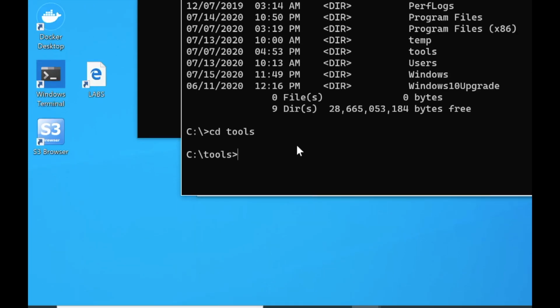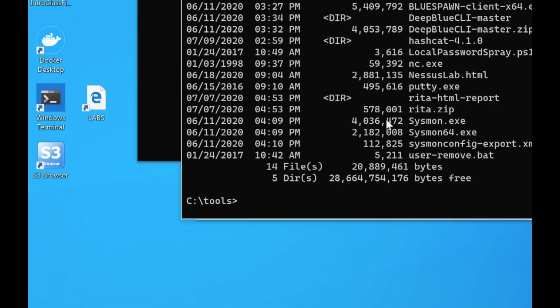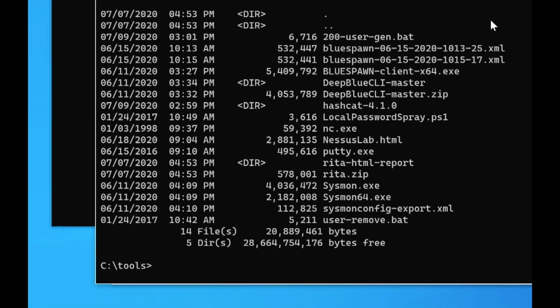Now I'm in the tools directory, and if I go dir again, you can see that all the files here are now different. We have files for BlueSpawn, we have files for Netcat, for password spraying, for Rita, for Sysmon. These are all the files that we use in our intro class. So that is some very, very basic level navigation on a Windows computer system.